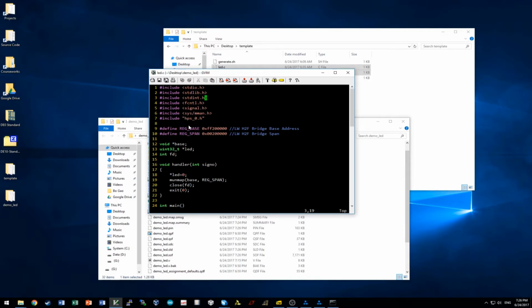And here we define two other addresses, the REG_BASE and REG_SPAN. That's the base address of the lightweight host to FPGA bridge. That's the base address in HPS address space, and the span is the size of that particular memory space for lightweight H2F bridge.